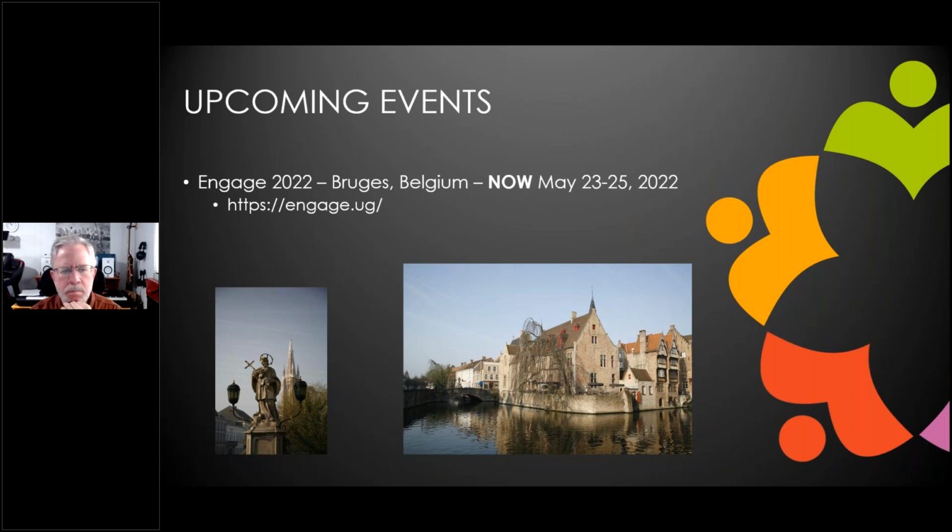And there's a picture of the town of Bruges there. Two pictures actually that I took when I was there quite a few years ago. It's a beautiful little town, a lot of fun, very old town. So if you can make it there, I highly suggest it. It's, as always, a great event.